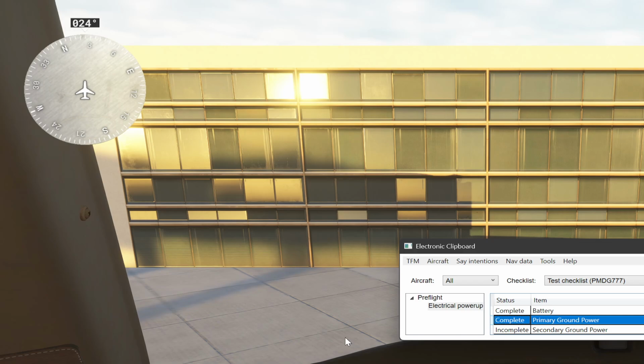Primary ground power on. Primary ground power unavailable. Cabin utility off. IFE off. Left backup generator off. Right backup generator off. Incomplete. Secondary ground power not executed. Secondary ground power on. Secondary ground power unavailable. Secondary ground power complete.